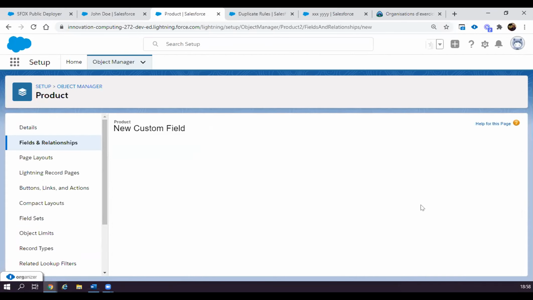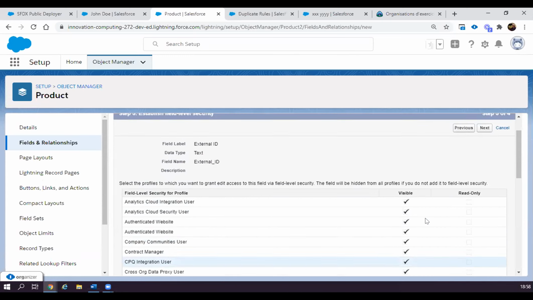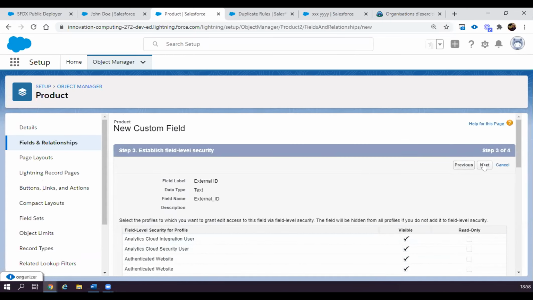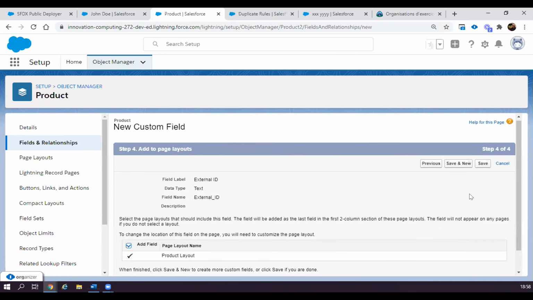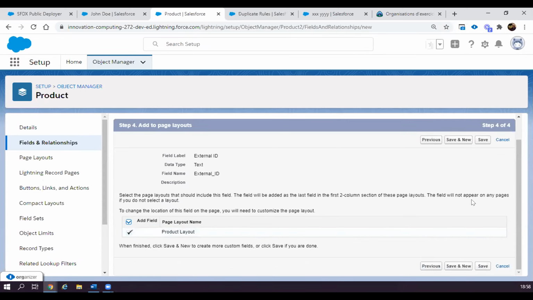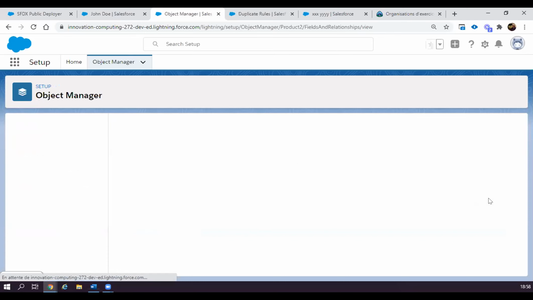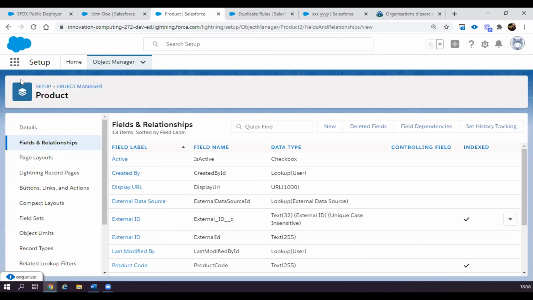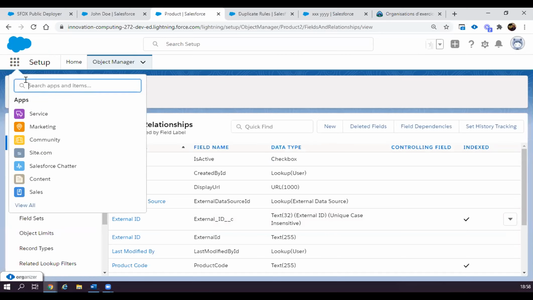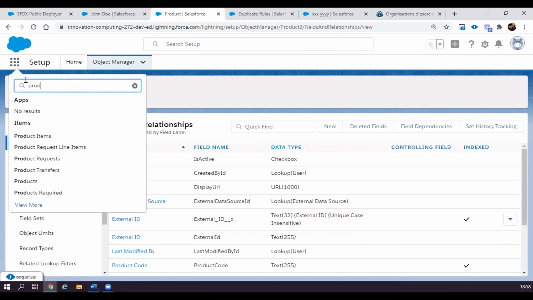Okay, you click on next. This should be visible to everyone. I want to add it to the product layout. Okay, it's a simple example. And that's it. We are done with adding the field. And now, is it okay for everyone? Okay. You click on the app launcher, you search for products.